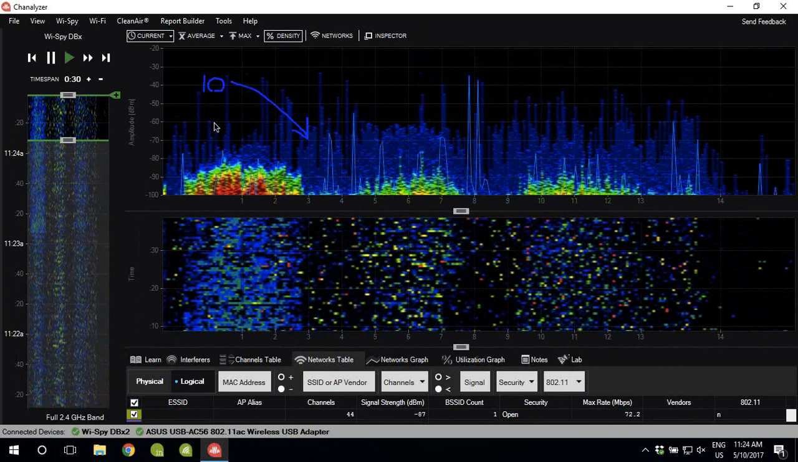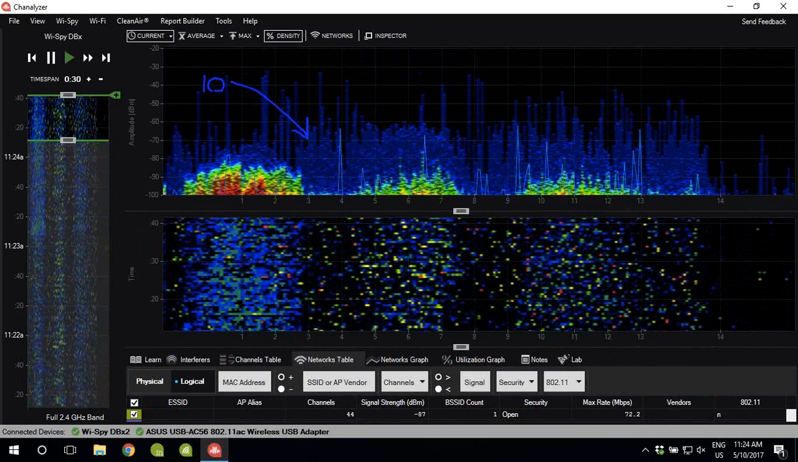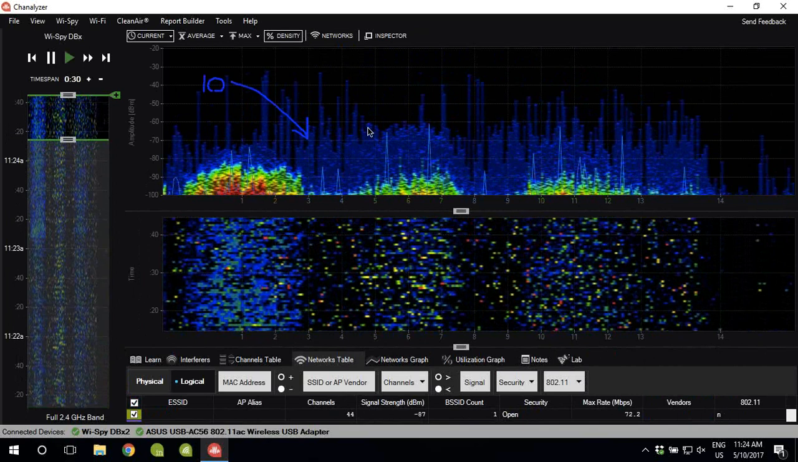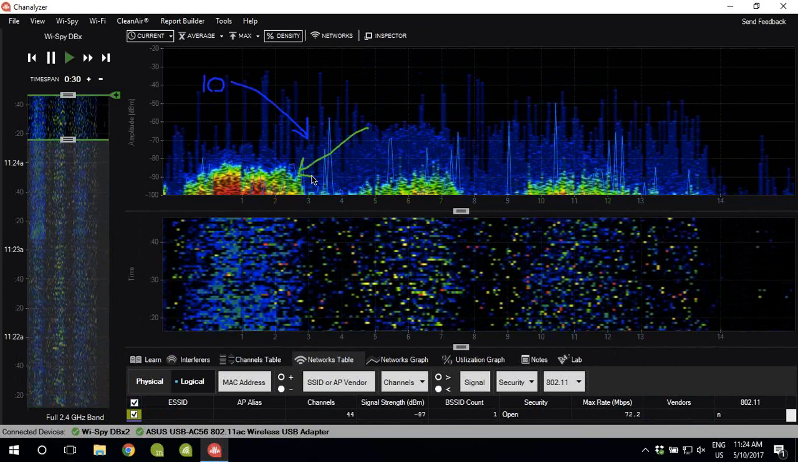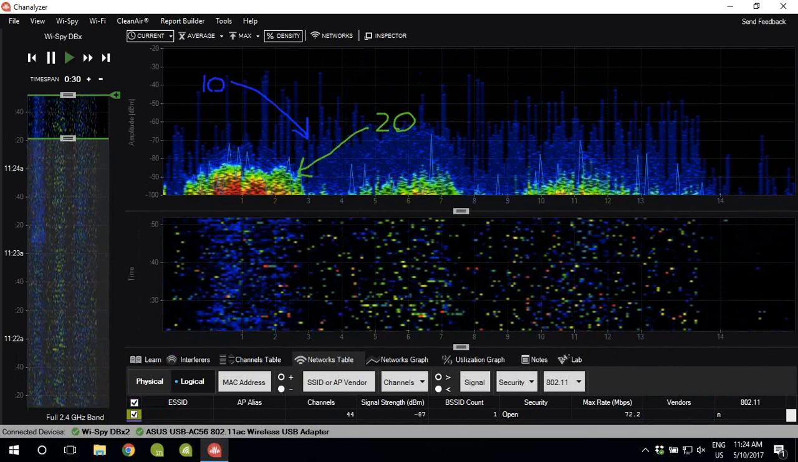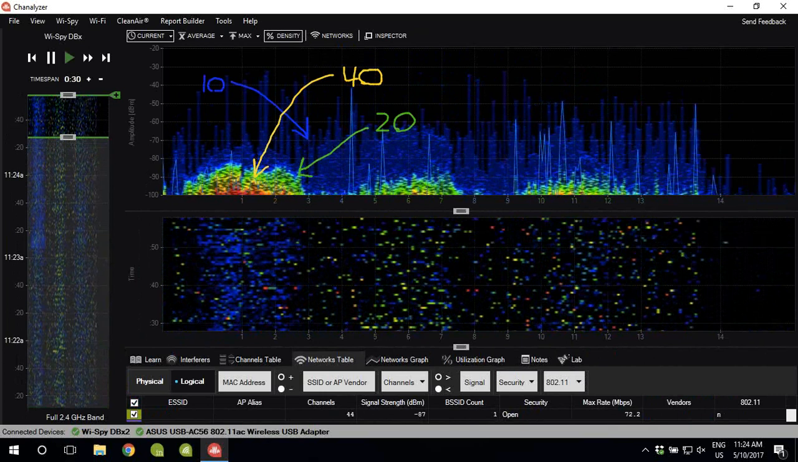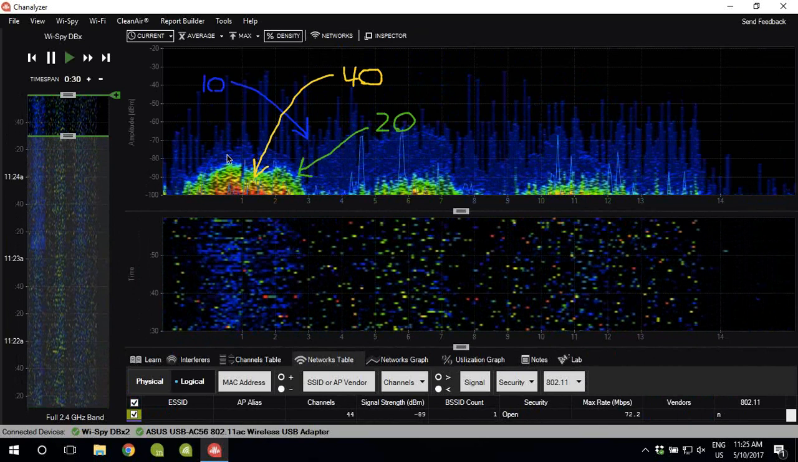Okay, so let's work our way up through the colors now. Green indicates that something is talking there about 20% of the time. So it's a little bit busier there, but still not terrible. Yellow indicates that something talked there about 40% of the time. And red means that something talked there 50% of the time or more. So somewhere between 50 and 100% of the time.